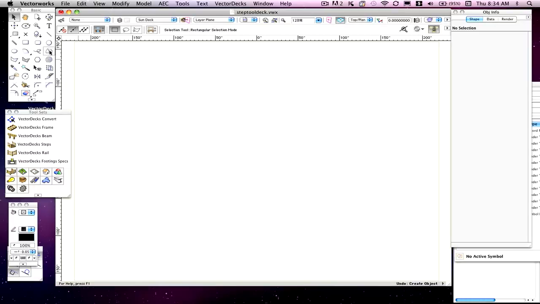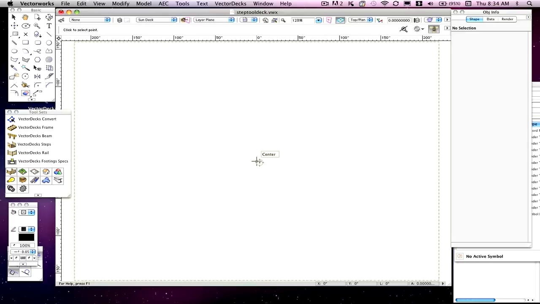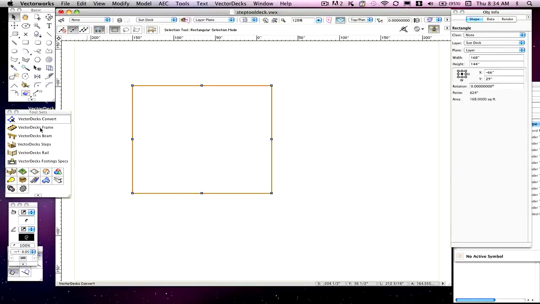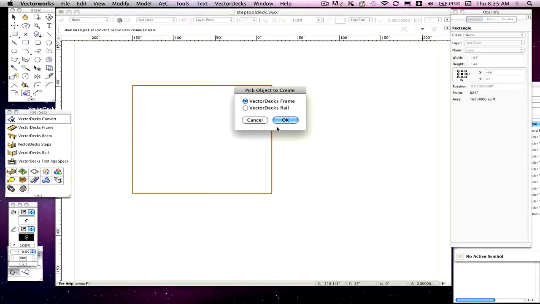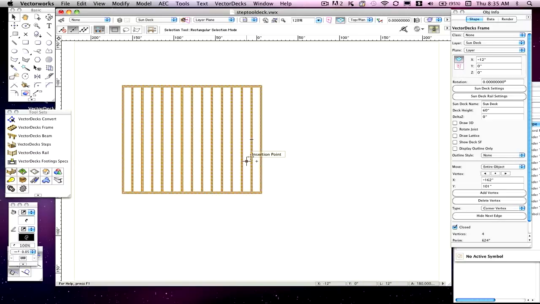Now I'm going to pop in a sun deck surface that we can work with, have that step come off of. I'm using the VectorWorks rectangle tool, and I'm going to convert this to a VectorDecks frame. Move this to the side a little bit. Now let's go ahead and work with that tool. Go ahead and select the VectorDecks step tool in that toolset palette.